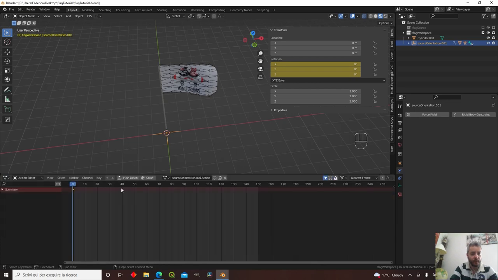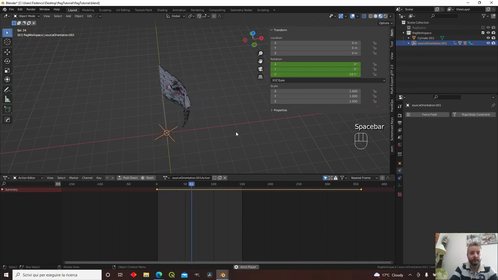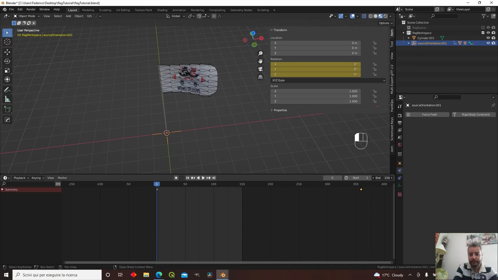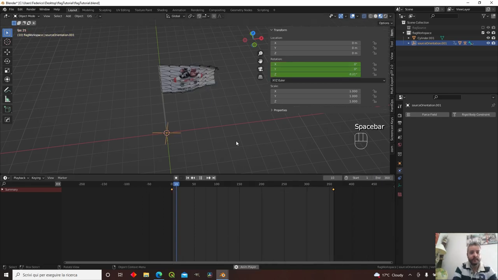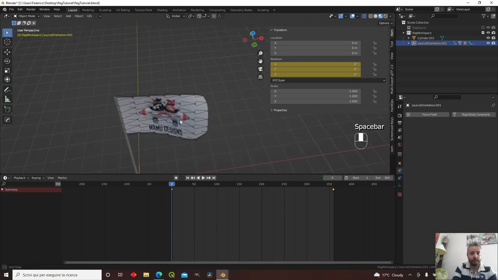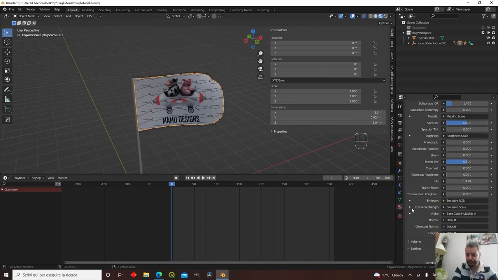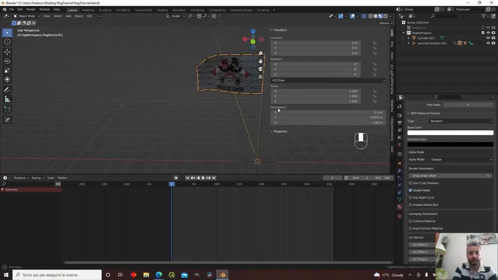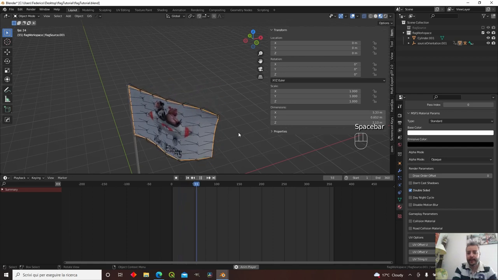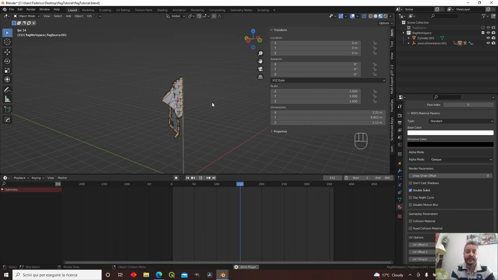We'll be switching to the dope sheet, and I want a linear interpolation between those frames. As you can see, the flag rotates and the movement of the bones continues. Now we need to make sure that we have a timeline long enough, 360, and here it is. So for this object, maybe we can do double-sided, or you can solidify it and do the UV mapping on both sides of the flag.